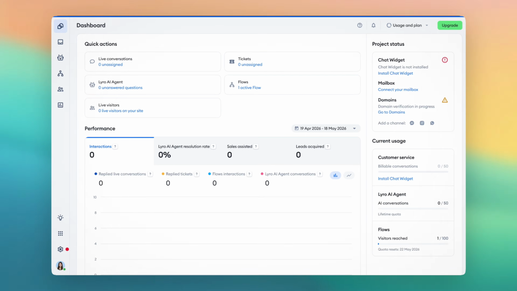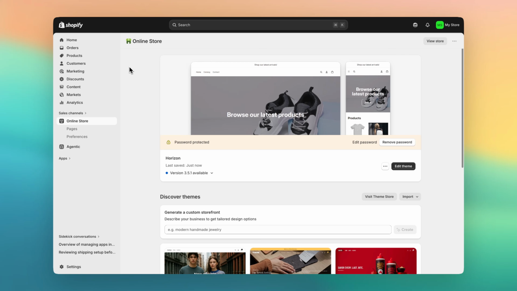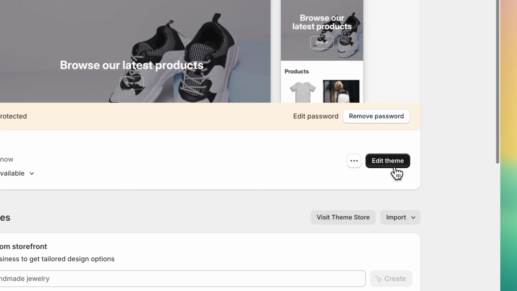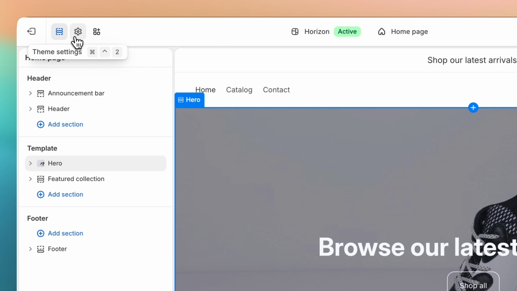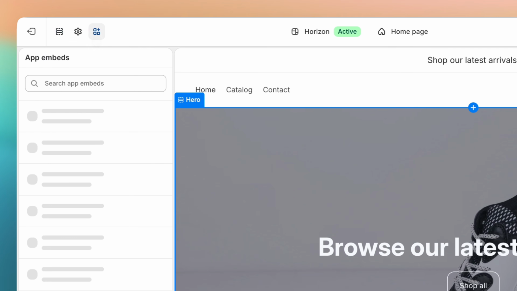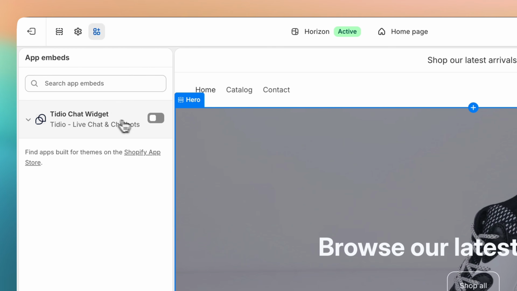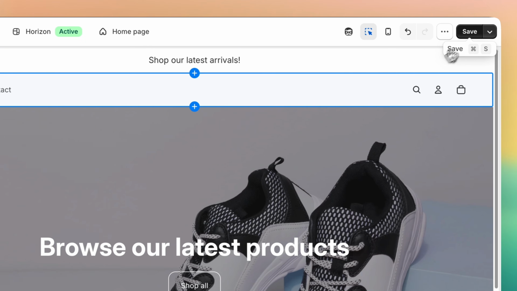Before the widget is visible on your store, you have one very important step to complete. We're going to head back over to our Shopify admin and click on the edit theme icon beside online store. Click on the third icon, which is app embeds at the top bar on the left side, and find Tidio chat on the list and toggle it on. And then on the top right hand corner, hit save.